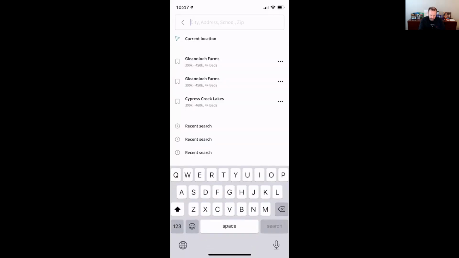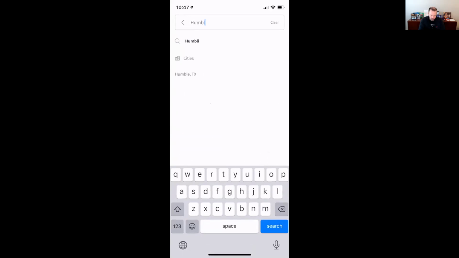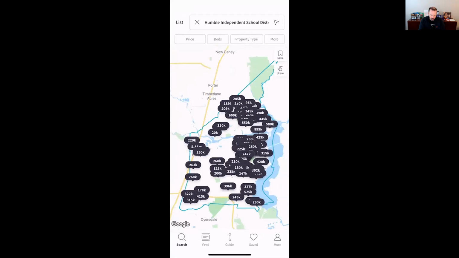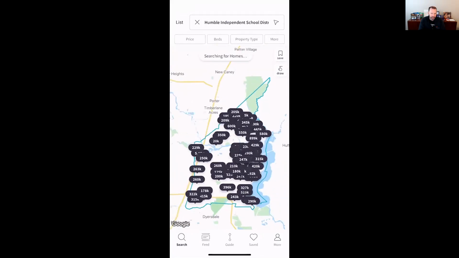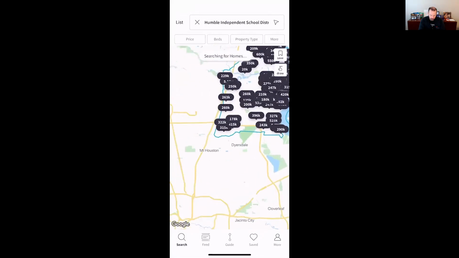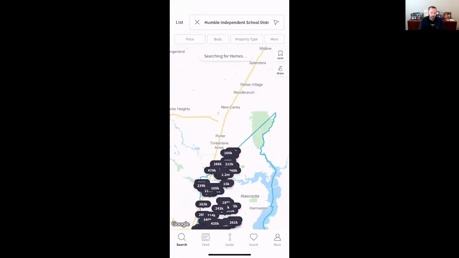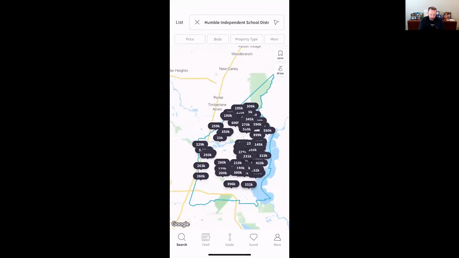So it's Humble. So I can type in Humble, and then Independent. And you can see there at the bottom of the screen, it's already pulling up Humble Independent School District. I can click on that and it's going to show me the boundary lines for Humble ISD. Now I imagine that there's a school district down here, a school district over here, probably a school district up here. And so you can search for any one of those school districts.